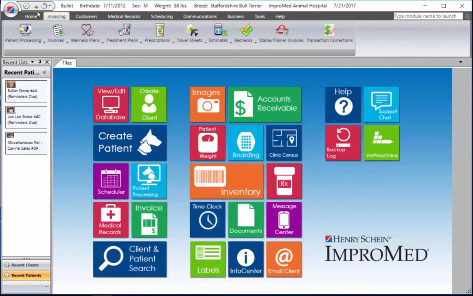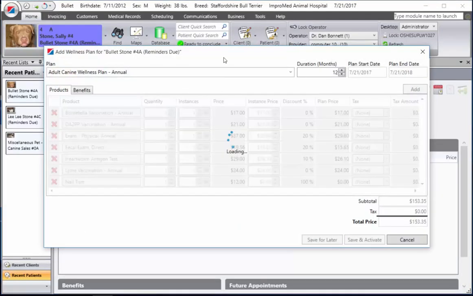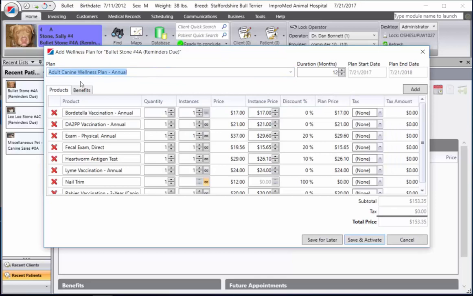Once you've set up your plans, they can be used through the Wellness Plans module. Add a plan from the menu at the upper right and select from available canned plans. Products, benefits, and the plan duration can be adjusted if needed for the patient. Save it for later or choose Save and Activate to start the plan right away.